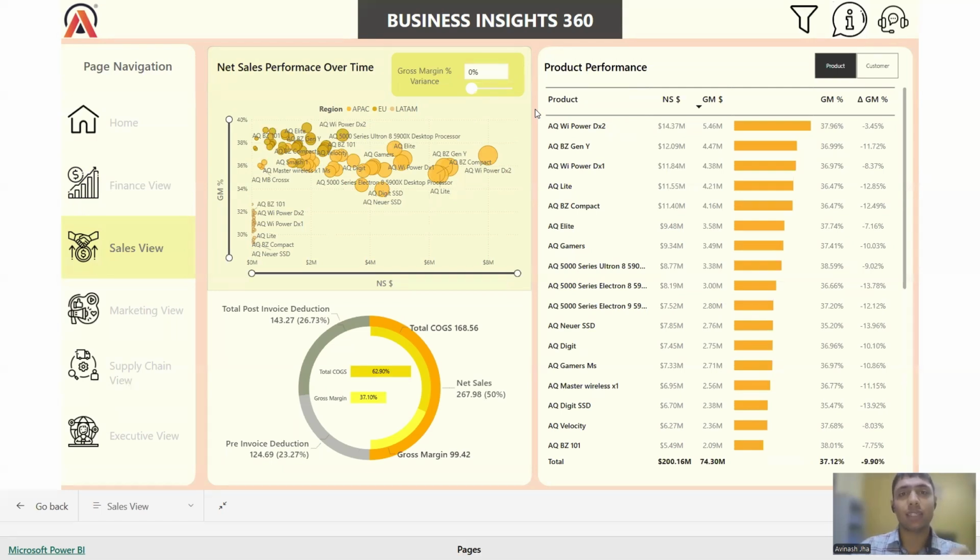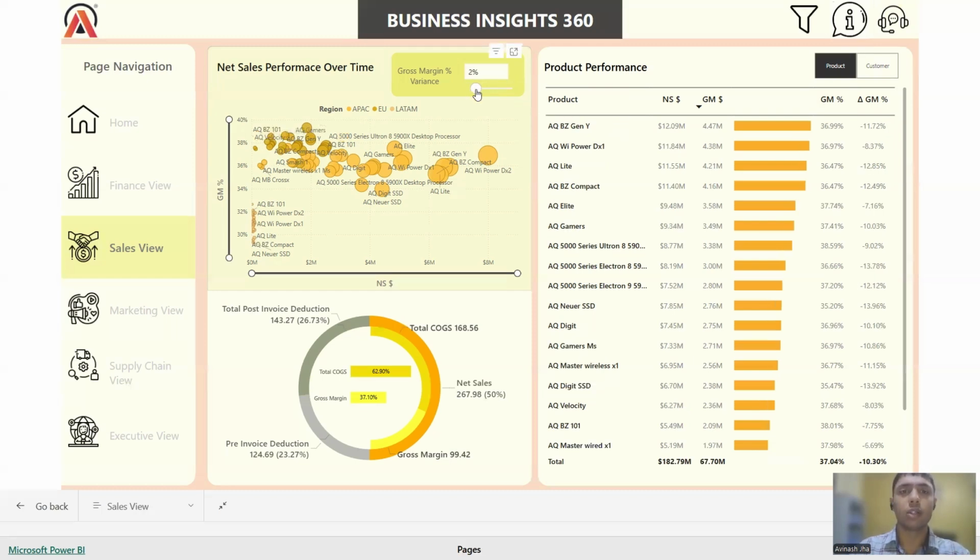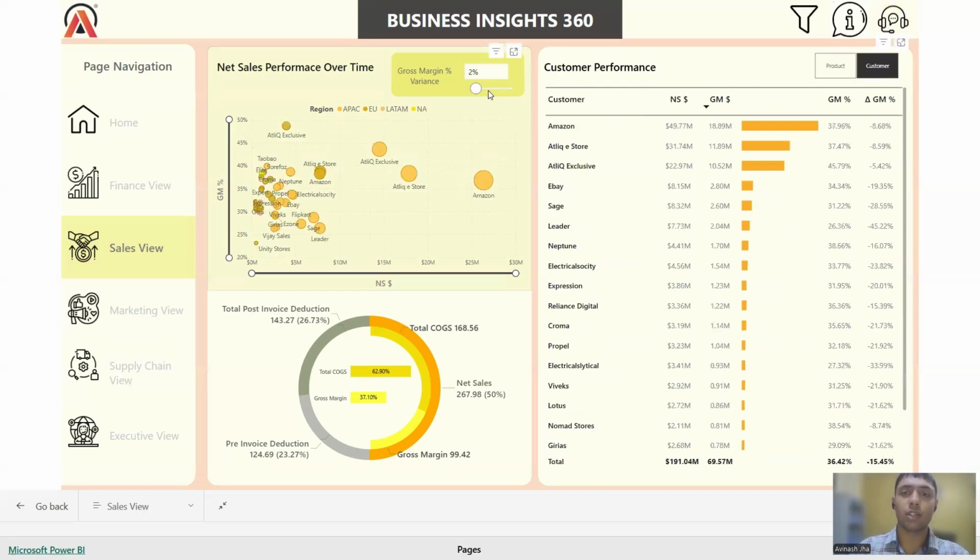So what it is here for is to filter out those products or those customers who fell short of that target. All right. So suppose the gross margin percentage was 30%, and let's say we want to check for the products which fell short of the target by 2%. So we can filter it out accordingly. Or the customers, say customers who fell short of the target by 2%. So these are those customers which fell short of the target by 2%.